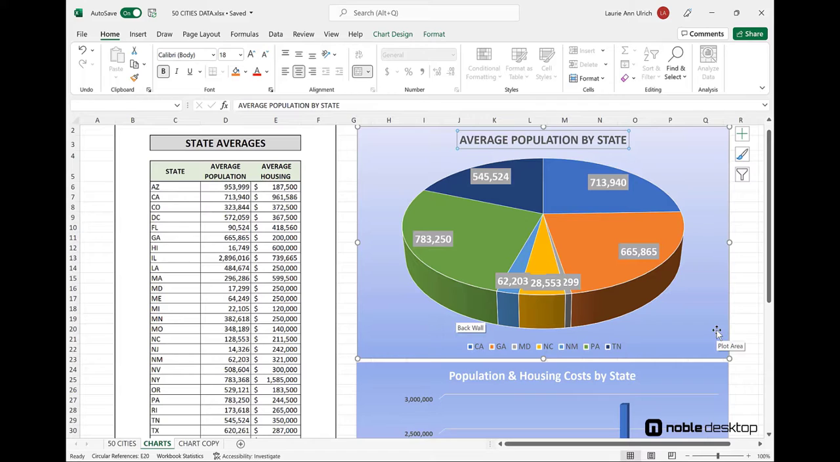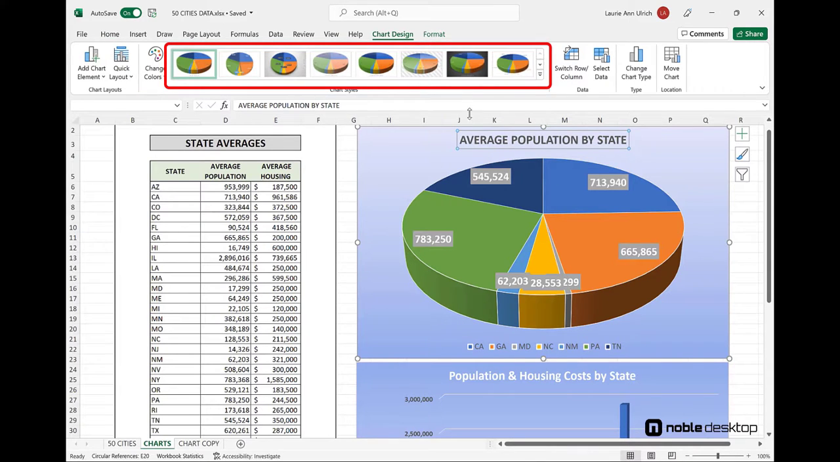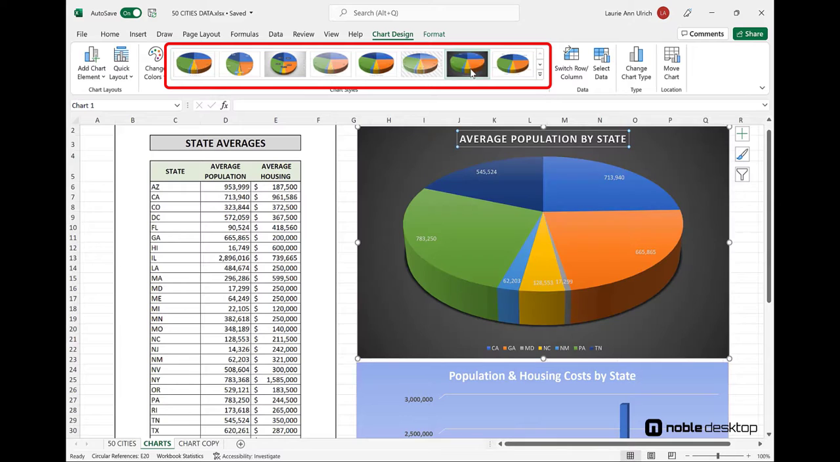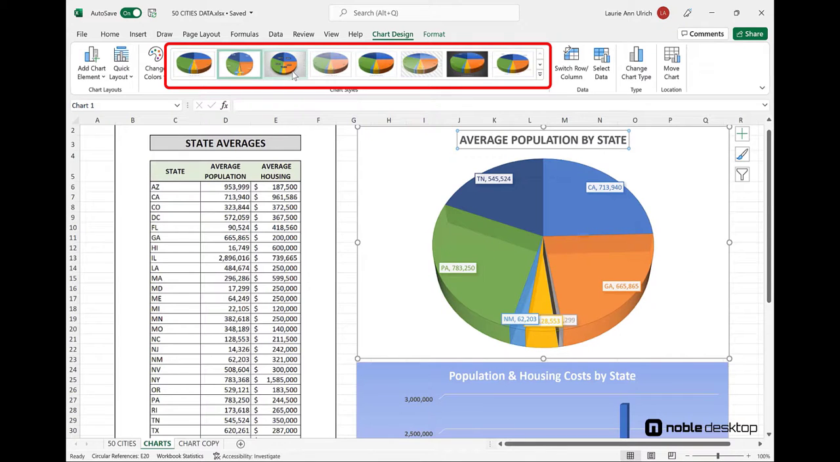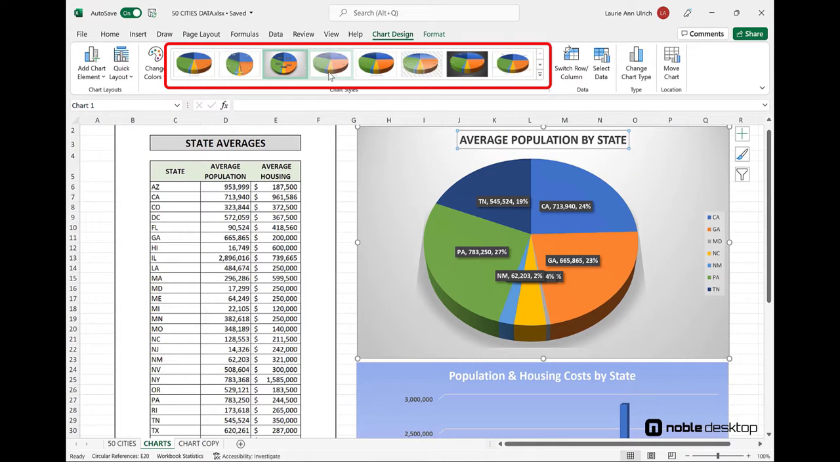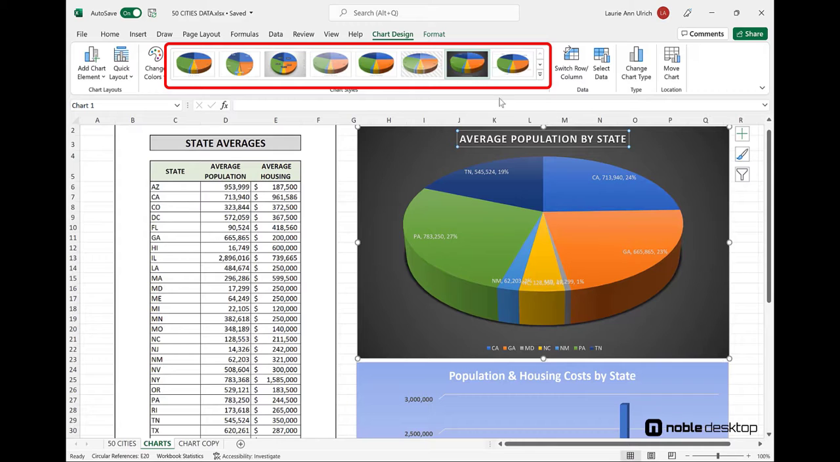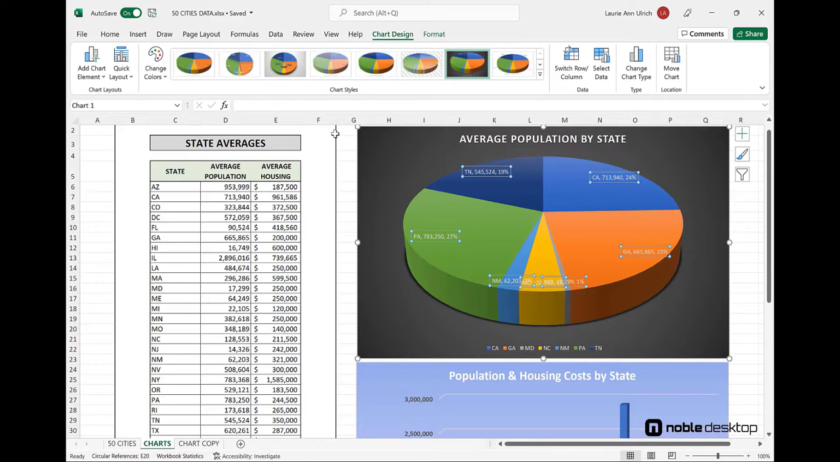Then I can check out the chart design options, which take all the parts of my chart and show them through a series of templates. If you like one of them more than the others, just click on it and leave it in place on your chart. After choosing one, I tweak the formatting of the chart title, data labels, and legend.